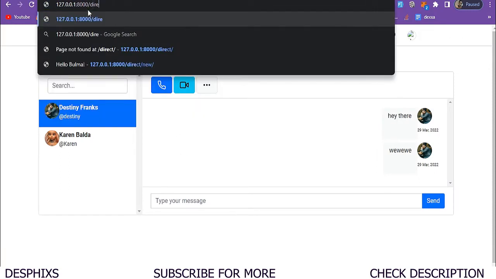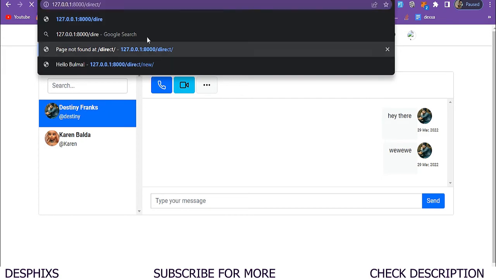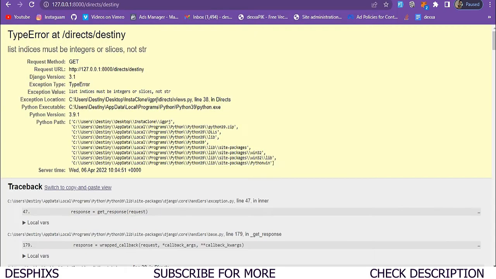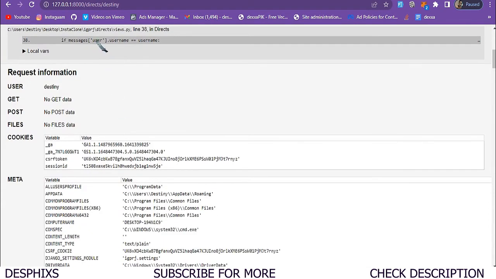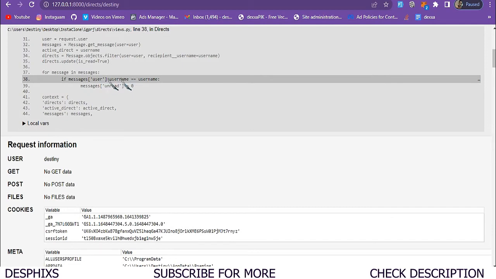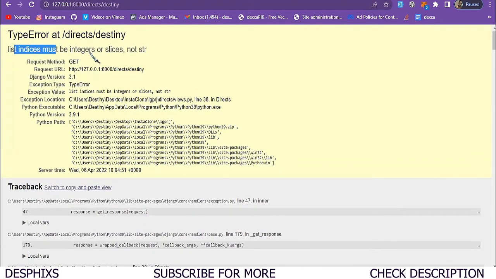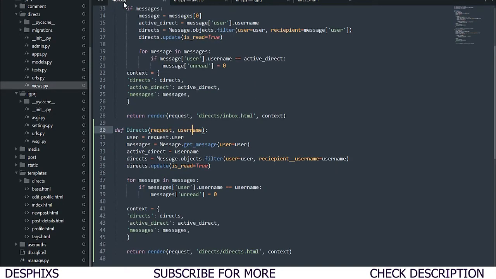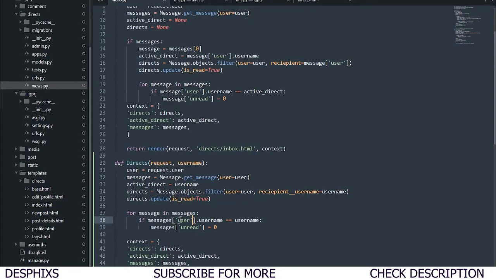So what we can simply do is come over to direct/destiny. Okay, and what do you notice? I think it's working, but there is an error somewhere, and the error is from here. So it says list indices must be integer or slices, not string. Okay, let's see what the error is all about. I think it should be a for loop error.